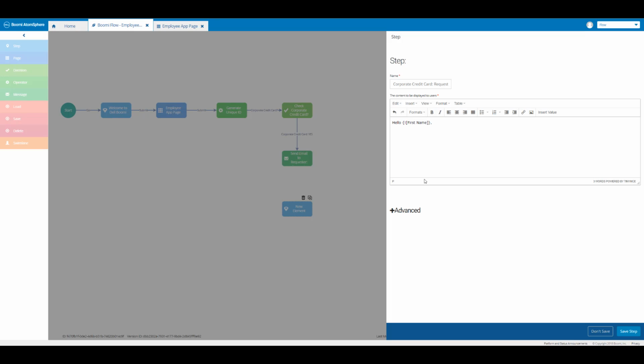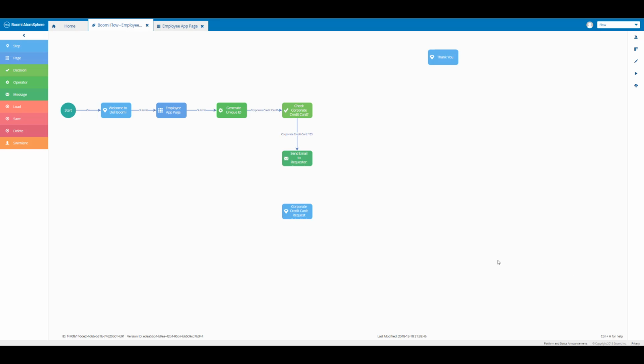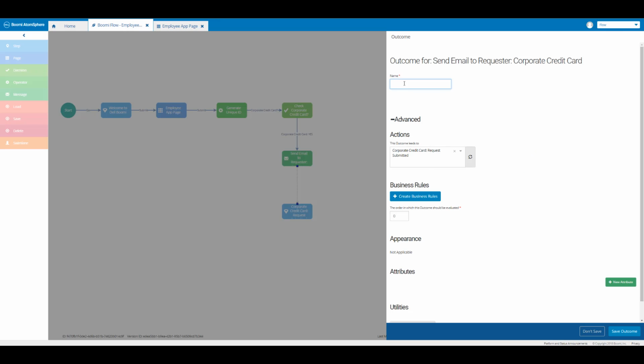Enter, you have successfully submitted your request for a corporate credit card. Move down a line, type in thank you. And then another line down, best, another line, Dell Boomi. And then we can save the step. Then I'm going to create an outcome from my message element to my step element. And I'm going to name this display confirmation. And then I can click on Save Outcome.